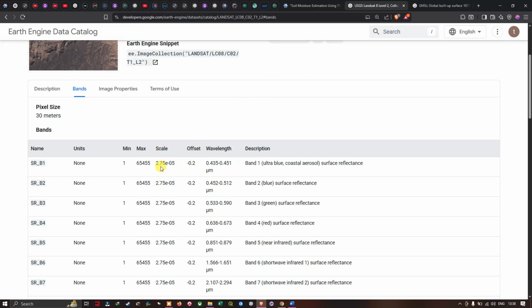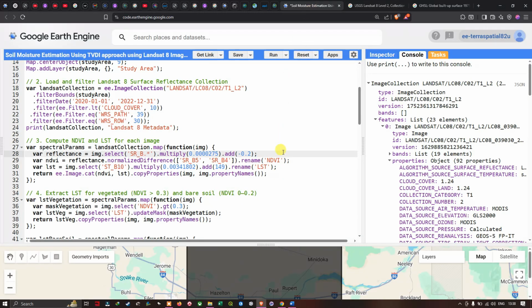The scale factor of 2.75 into 10 power minus 5 and the offset factor of minus 0.2. So we have to apply both this scaling and offset factor here. To do that, first we're going to refer to the Landsat 8 imagery, that is img.select SR_B.*.